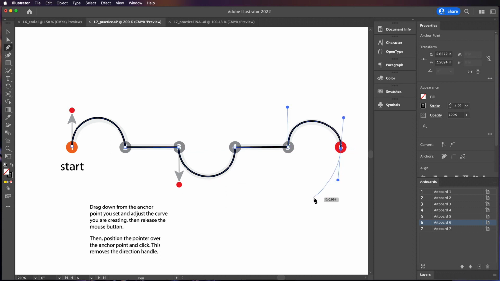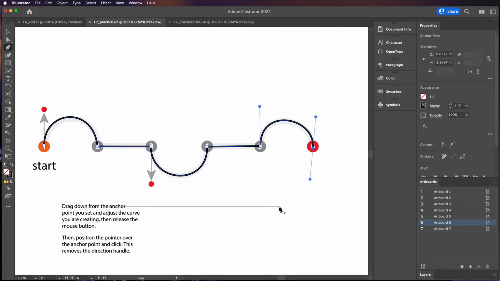All right, so that's the basics of being able to work with the pen tool: your ability to click and drag, how to change things to a corner anchor point, and how to swing that handle up to create the direction of the curve you want to create.